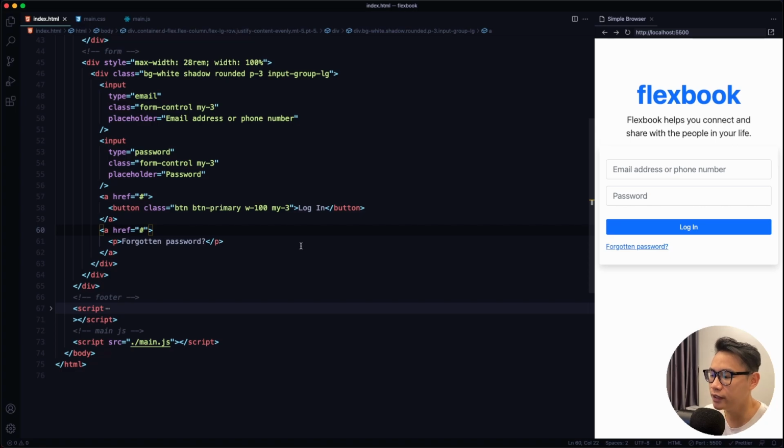Now we want to remove the underline, so let's have a class here and say text decoration and set that to none. And then we also want to text center everything, so give us a quick save, and here's our text.